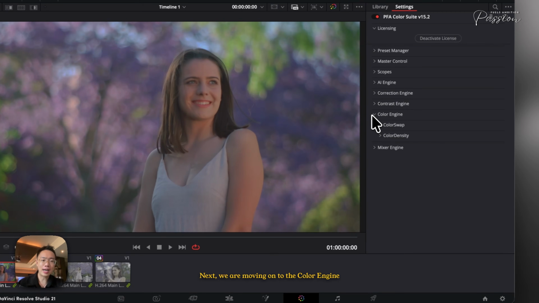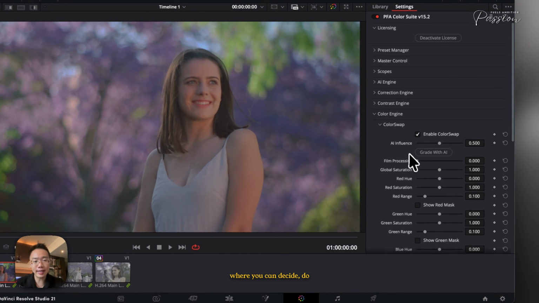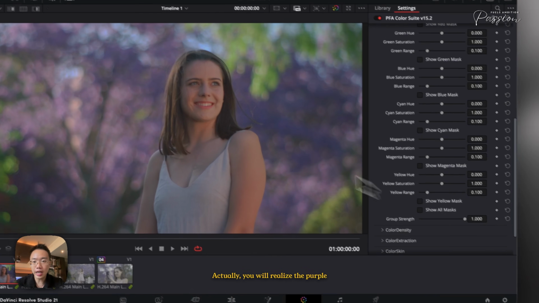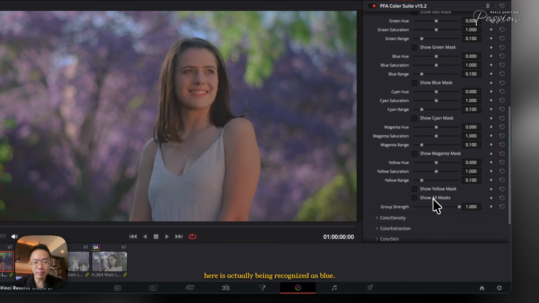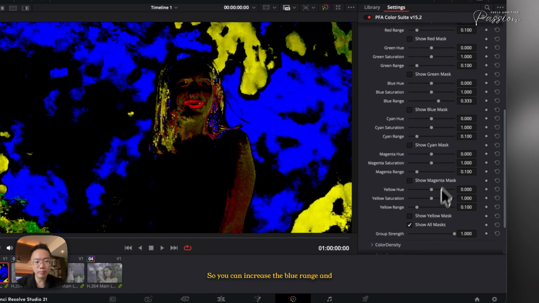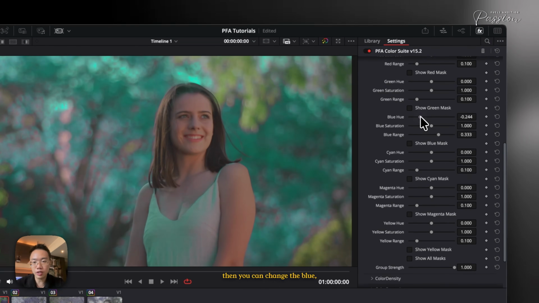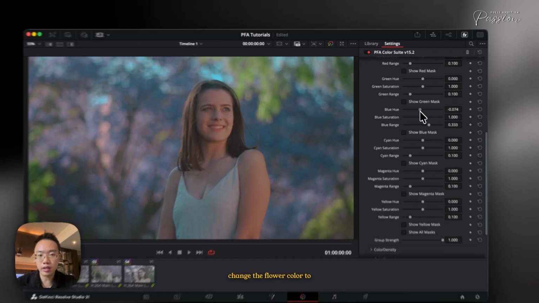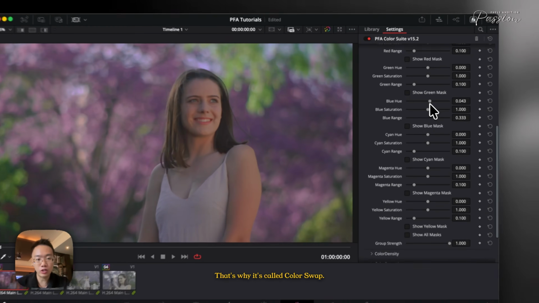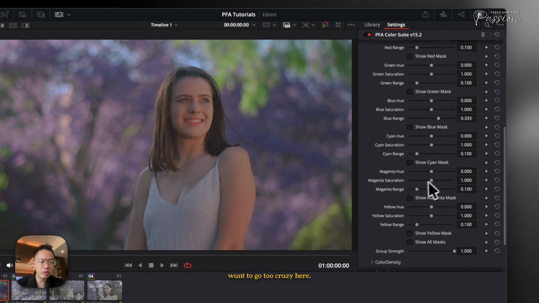Next, we are moving on to the color engine, where you can decide, do you want to color swap? You can turn on all the masks, check where exactly the color pixels are. Actually, you will realize the purple here has been recognized as blue, and that's how you see it through DaVinci. So you can increase the blue range, and then you can change the flower color to cyan or any color you want. That's why it's called color swap. Of course, you don't want to go too crazy here.